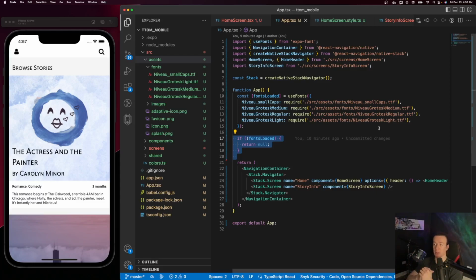If my project was actually ready to be posted on the App Store, I would return a nice loading indicator. But because it's just my pet project, I'm just returning null because I don't care. So this is the quickest way to install fonts.